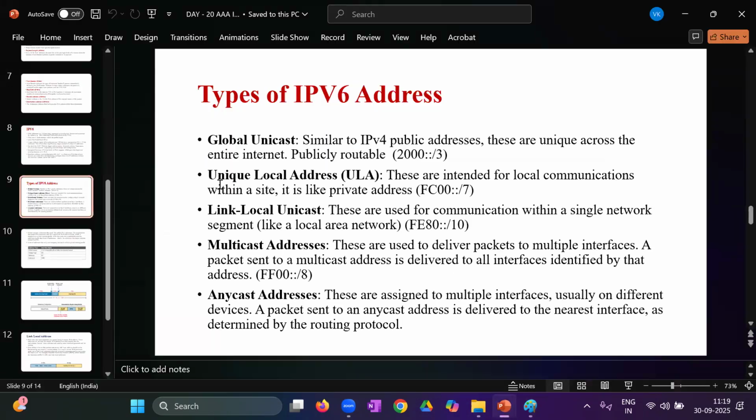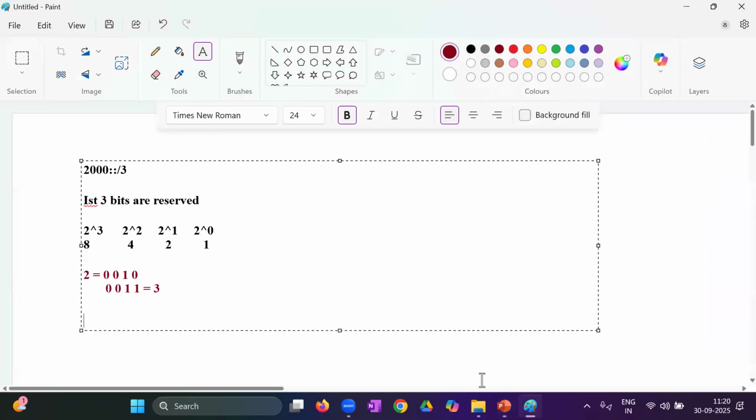Same as now, you see what it says, unique local address. These are intended for local communications within a site. It is like a private IP address. And how are you going to identify that this is a private IP? FC00::/7. Here, what does it mean? That the first 7 bits are reserved, right?